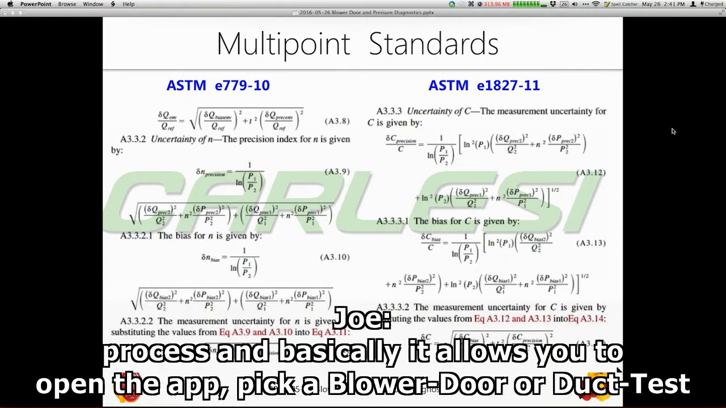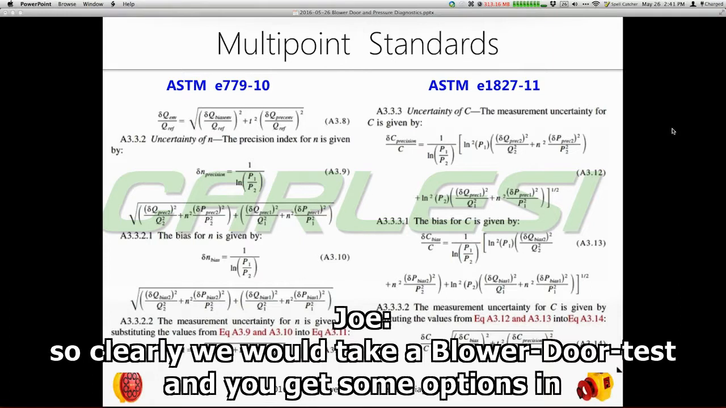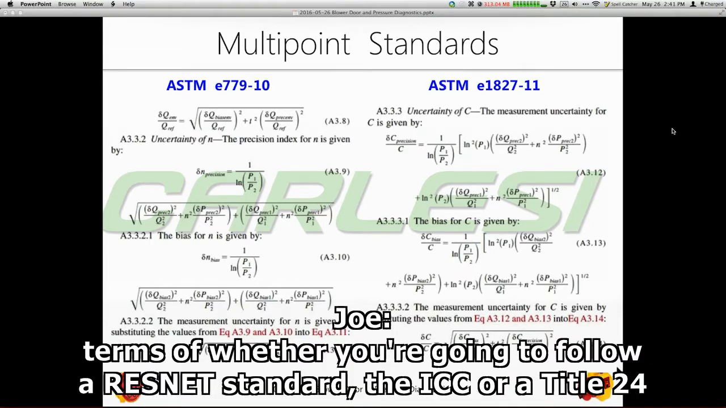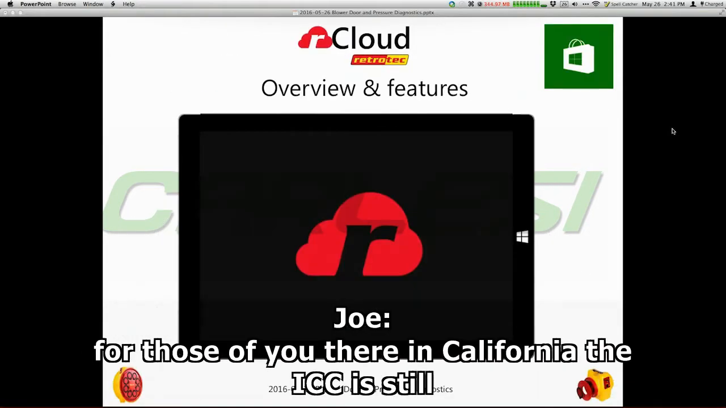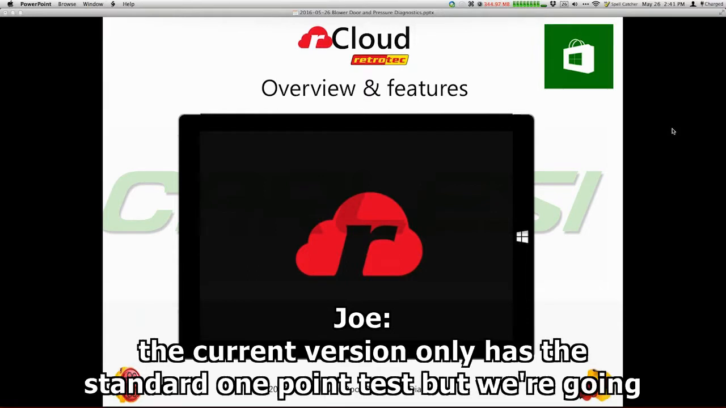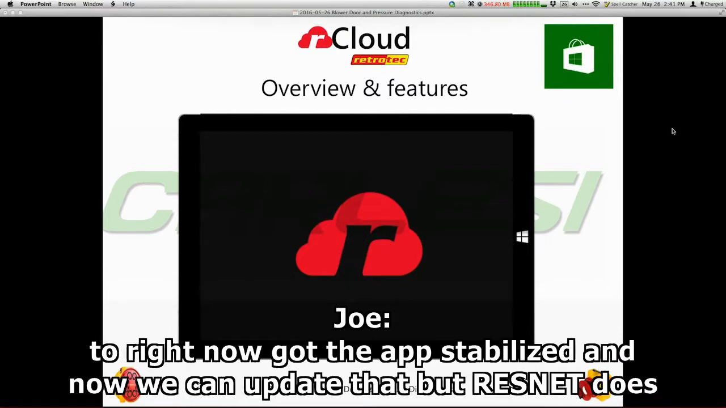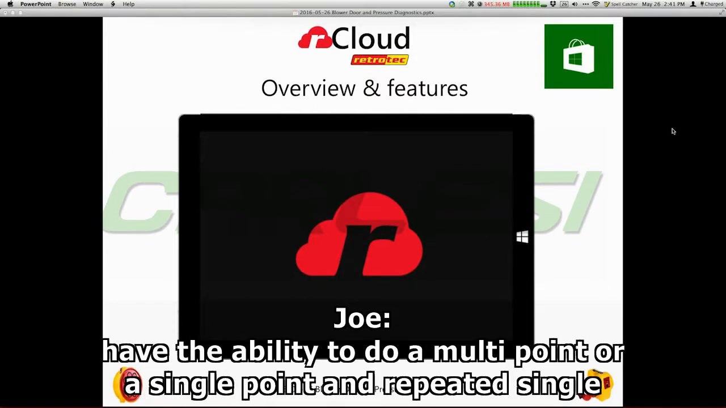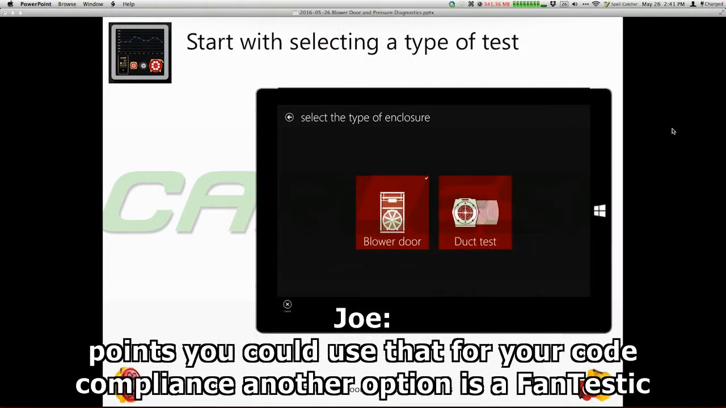It basically allows you to open the app and pick a blower door or duct test. Clearly we would pick a blower door test, and you get some options in terms of whether you're going to follow a ResNet standard, the ICC, or Title 24 for those of you in California. The ICC current version only has the standard 1-point test, but we've got the app stabilized, and now we can update that. But ResNet does have the ability to do a multi-point, a single point, or repeated single point, so you could use that for your code compliance.